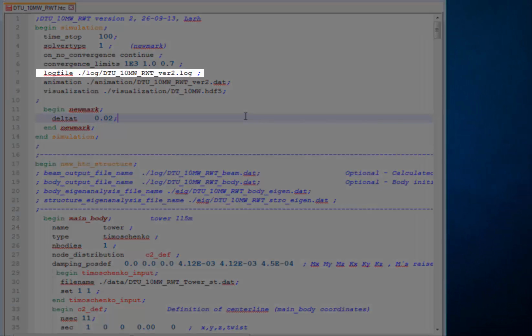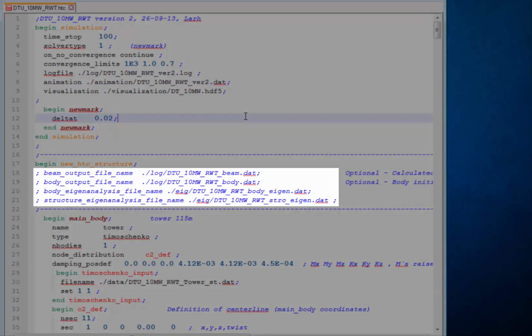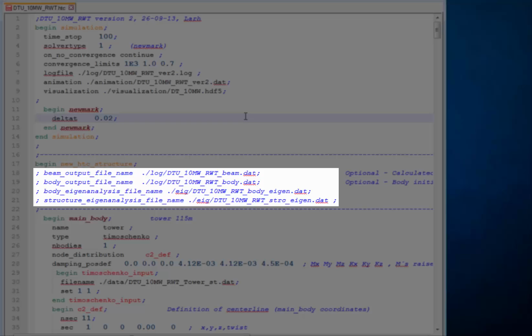Add an appropriate file location and name for your log file. Do the same for your structural output regarding body and beam. The structural output is often stored in the log folder. On the other hand, the eigendata is often stored in a separate folder, but the choice is entirely up to you.